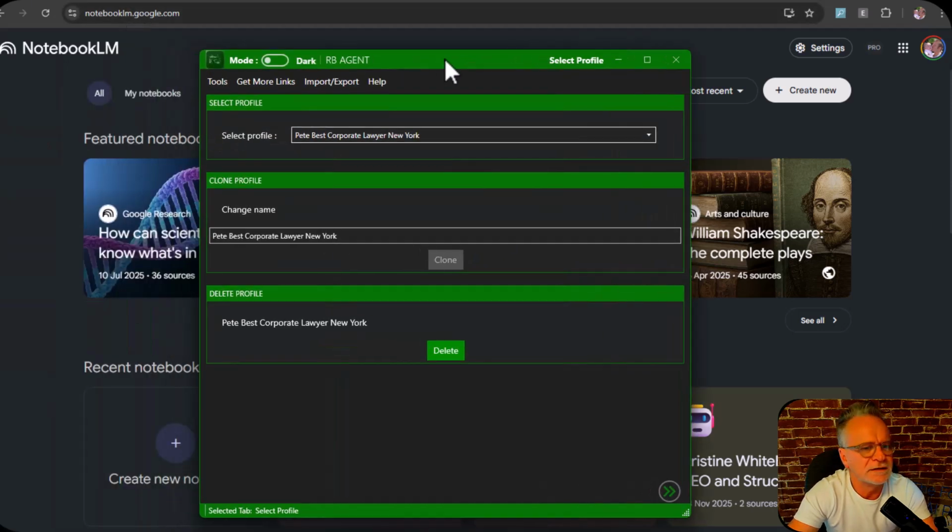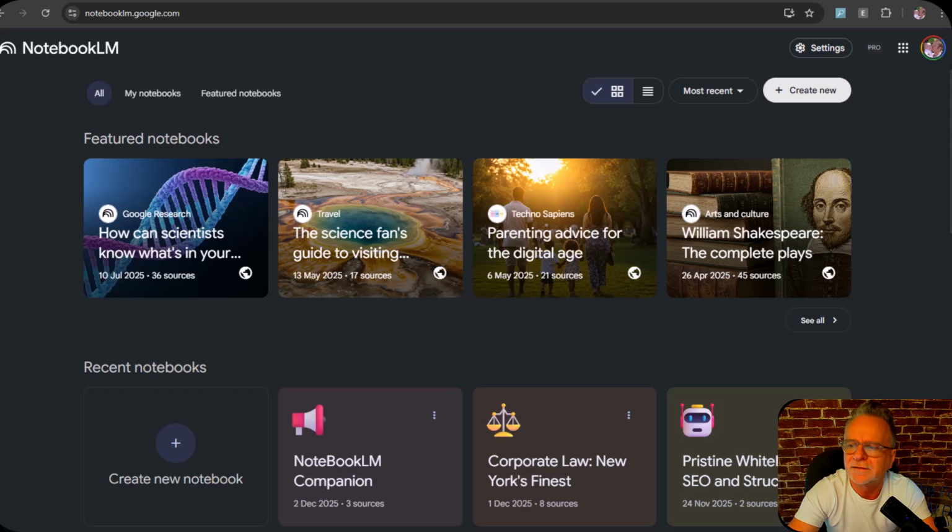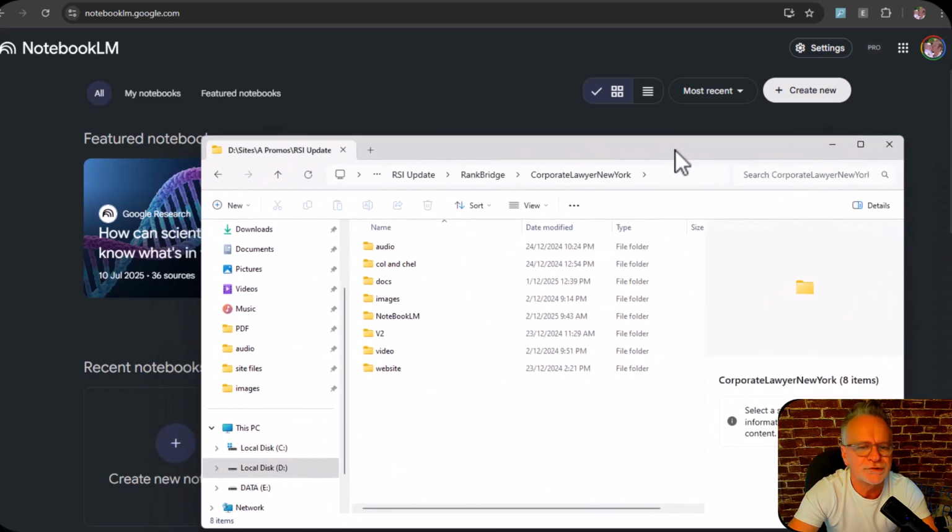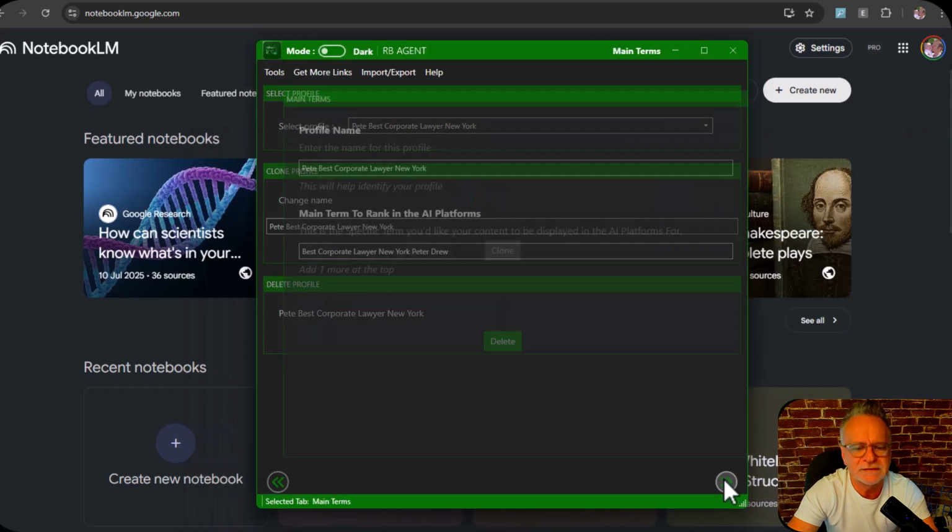So what you need is NotebookLM.google.com, which is free. You need RBA to create the content, and the other thing you need is your project folder from the foundation that you've already created for your project. So in this example, I'm using the corporate lawyer niche. Let's go to the end.